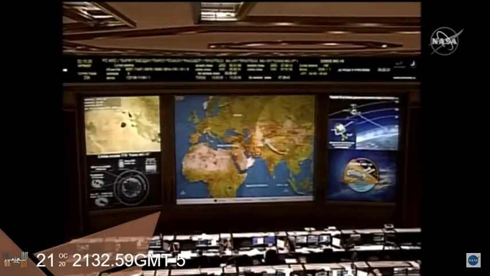Иркуты, 30 секунд до входа в атмосферу. Irkut, 30 seconds till atmospheric re-entry.